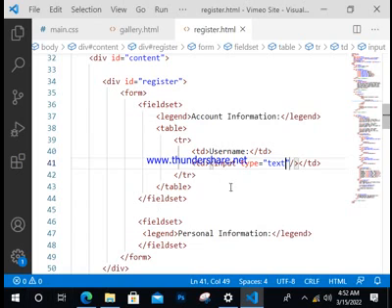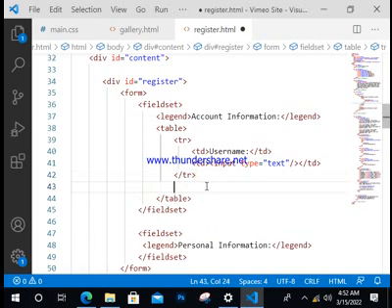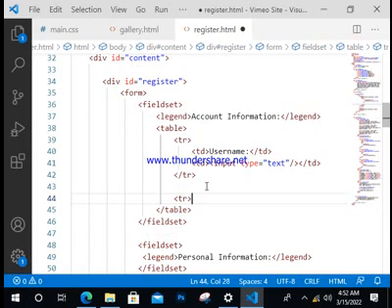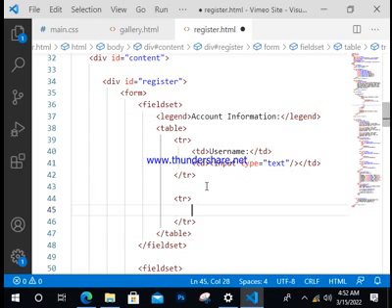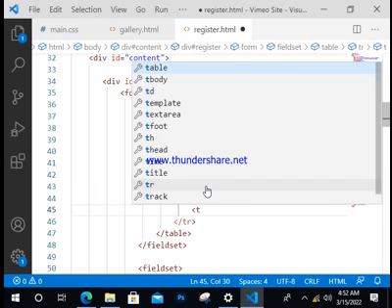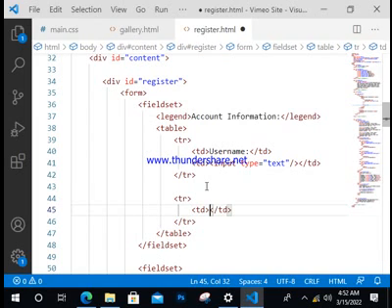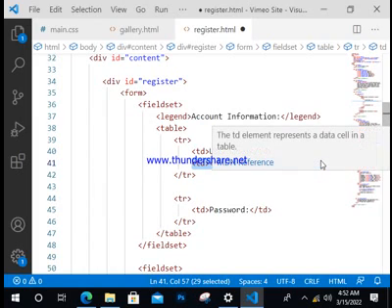Alright, so the second row we want to use password for it. TR. We use TD. This one is password. So the second TD you can still use input type. Input.